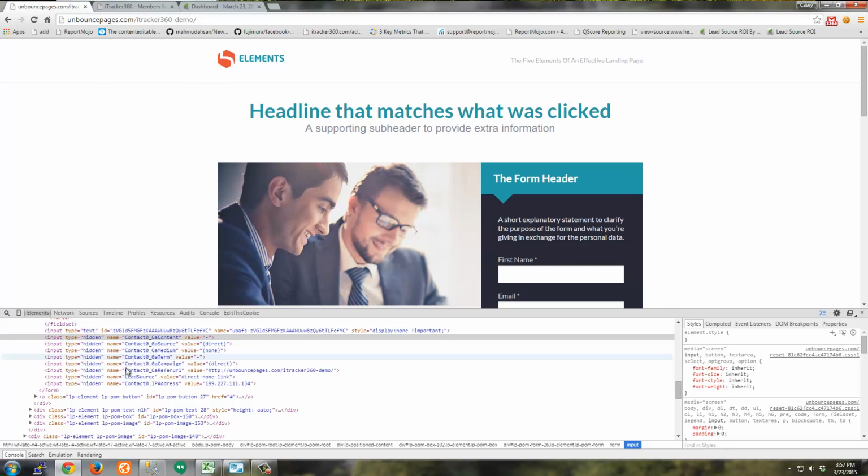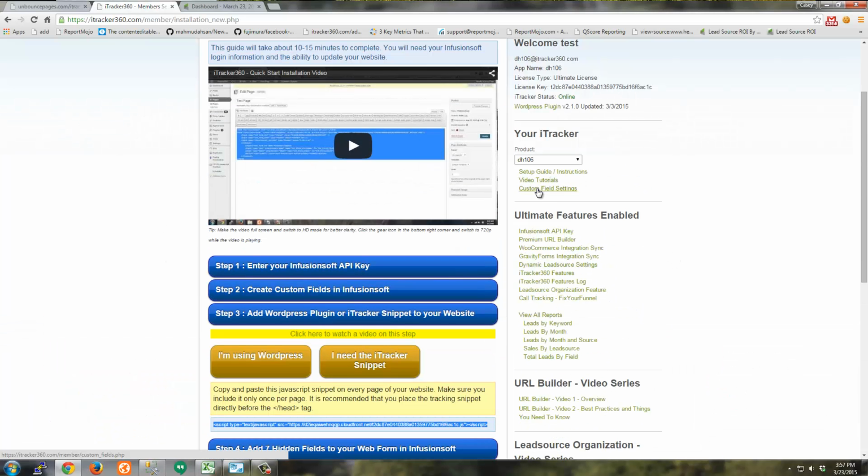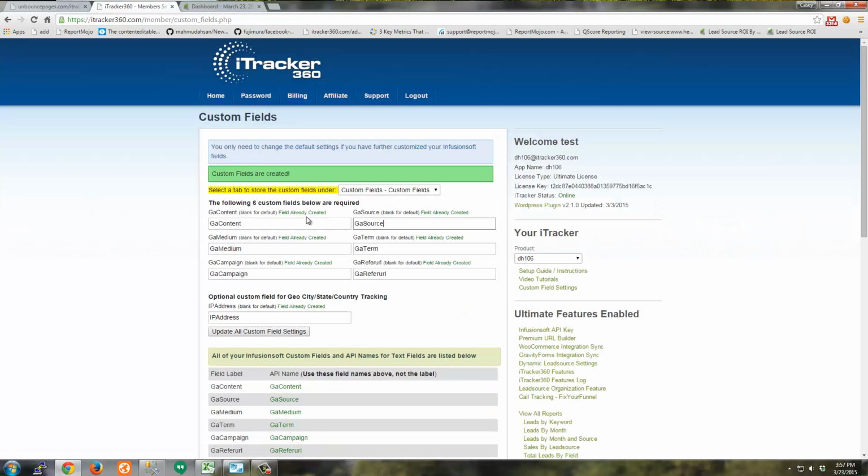To do that, we're going to basically add these fields just like they are. So contact 0_GA content, or whatever your field names are. If you're using different field names, or if you have numbers after yours, you have to figure that out. To figure out what your field names are, just go to custom field settings, and these are the names of the fields that you'll have to use. It is case sensitive, so make sure you use it just like that. And we'll have to prefix the fields with contact 0_, which is the names that Infusionsoft uses.